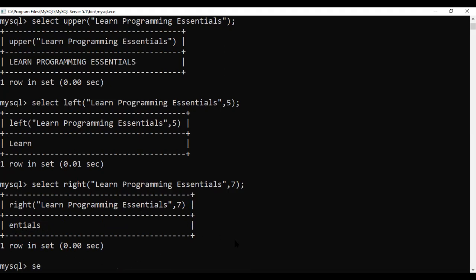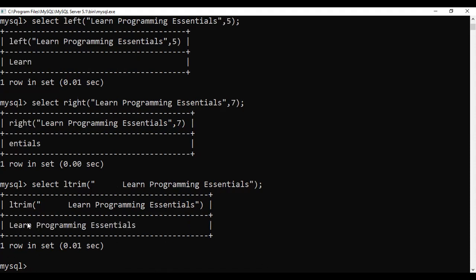Next function is what? Select LTrim. LTrim means trimming or removing the white spaces, if any, from the string. So I copy that string. Already the double quotes are there in the beginning, so I will just remove them. So you can see there are no spaces in your output. Even though I give this many white spaces, those spaces are trimmed from the left side.